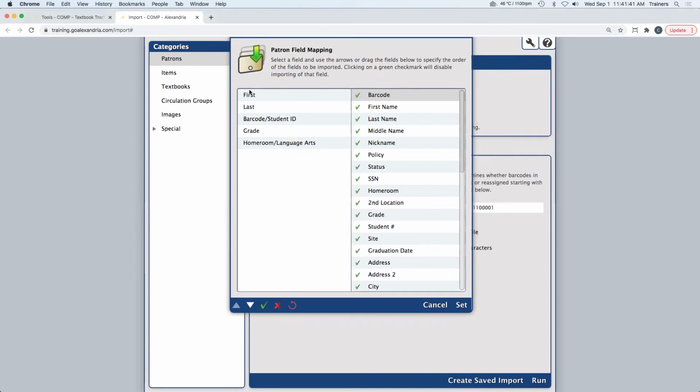On the left-hand side, you have the headers that are on the file. The right-hand side are the fields you're able to import into. So we'll just want to make sure those line up horizontally by clicking and dragging the right-hand side to match up with the left. Grade there in my homeroom. Once everything is lined up correctly, we'll click Set.